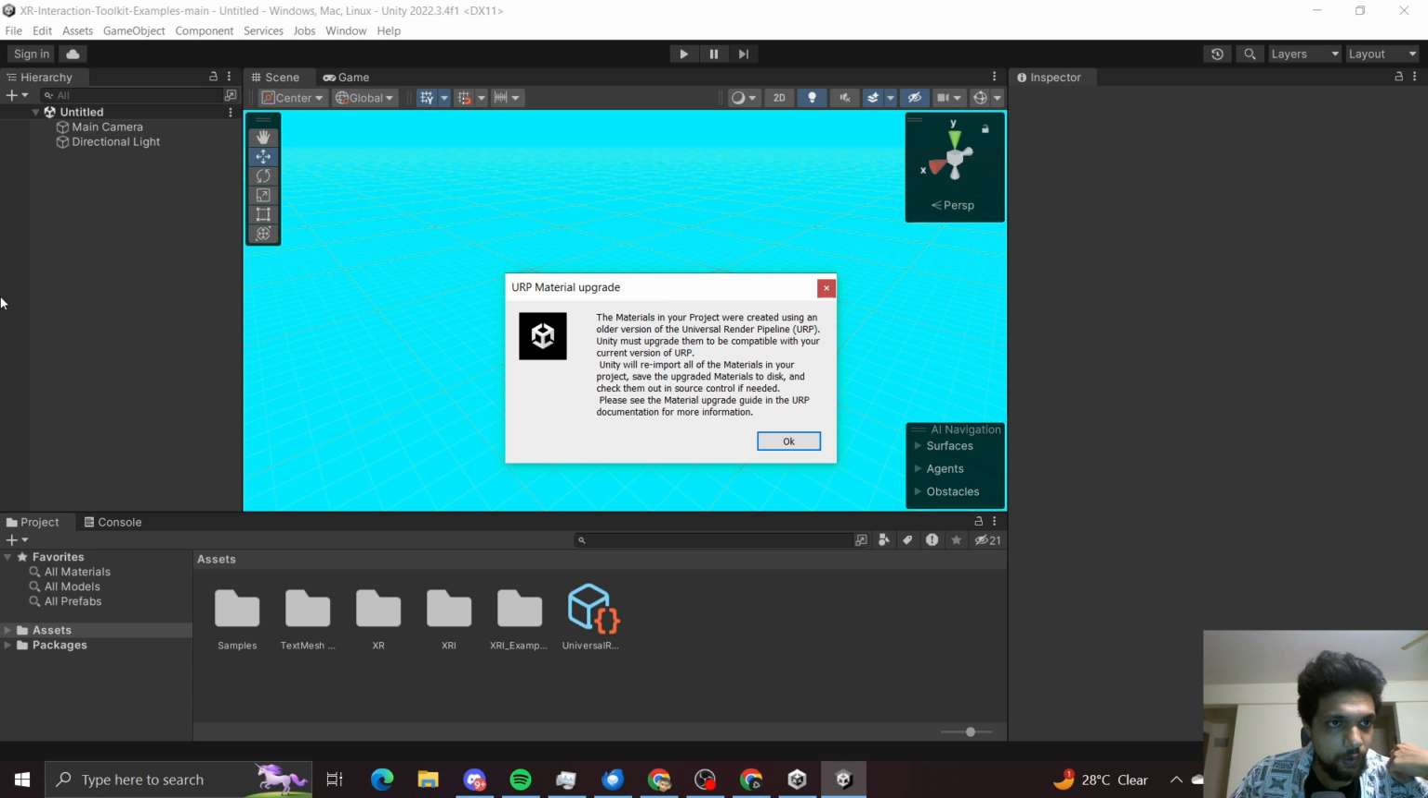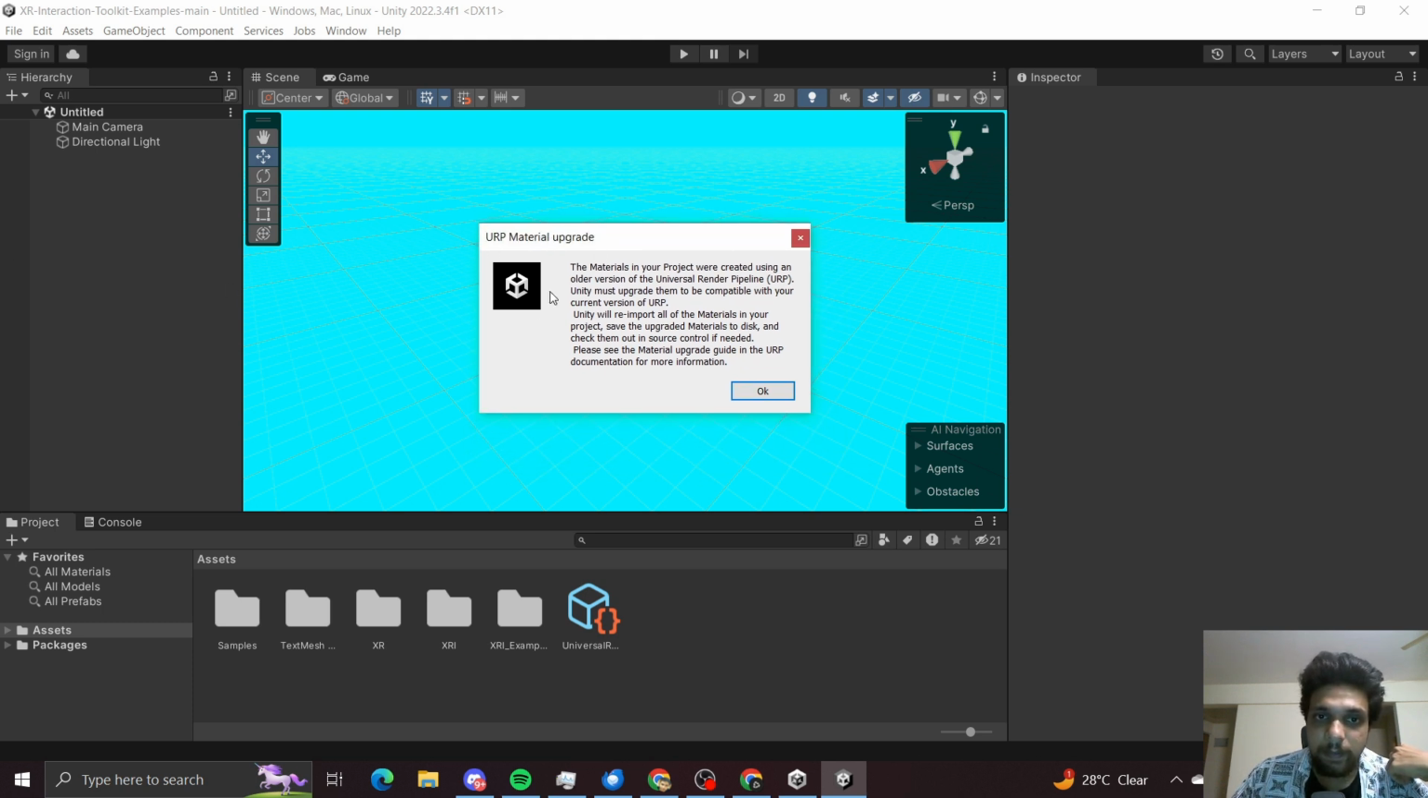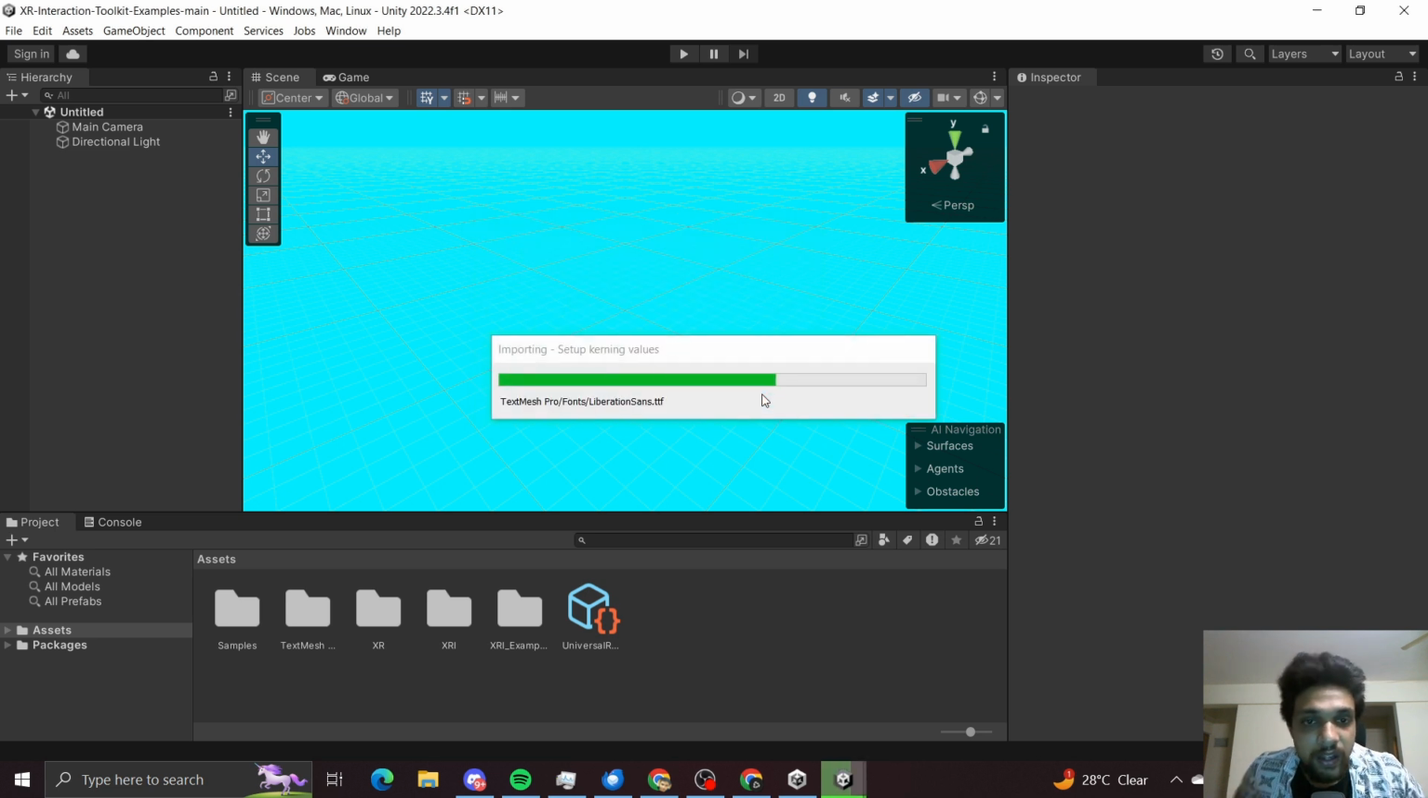The project has now opened, and as you can see, there is a message here. It says URP material upgrade. Since we are using a newer version of Unity, it is just a prompt that Unity would want to upgrade them. Unity wants to upgrade the materials so that we can use them in this version of the editor. So we will just go ahead and click OK.